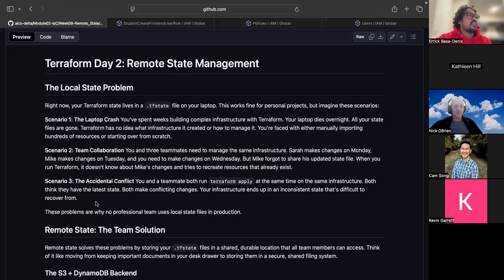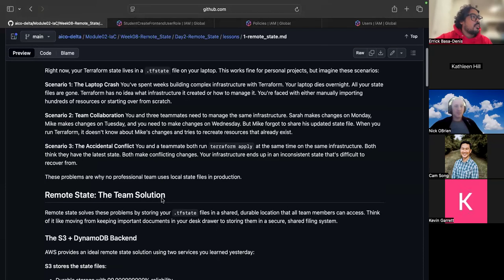Scenario three, the accidental conflict. You and a teammate both run terraform apply at the same time on the same infrastructure. Both think they have the latest state. Both make conflicting changes. Your infrastructure ends up in an inconsistent state that's difficult to recover from. These problems are why no professional team uses local state files in production.